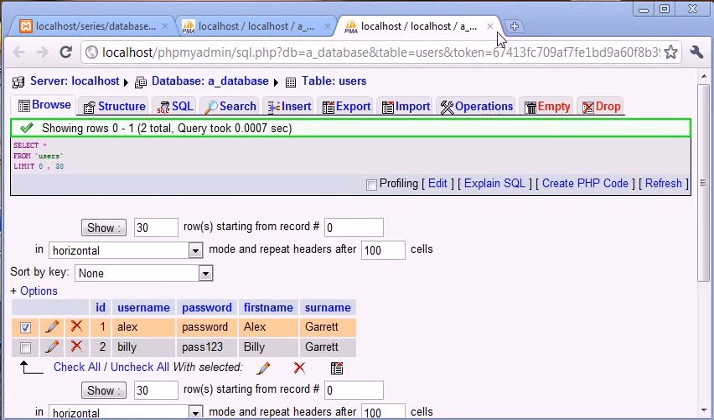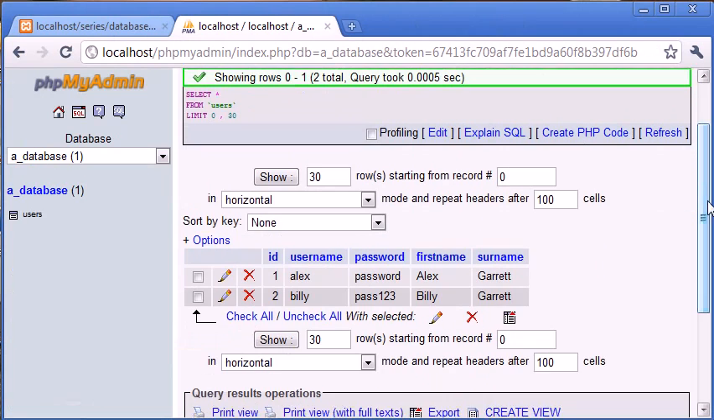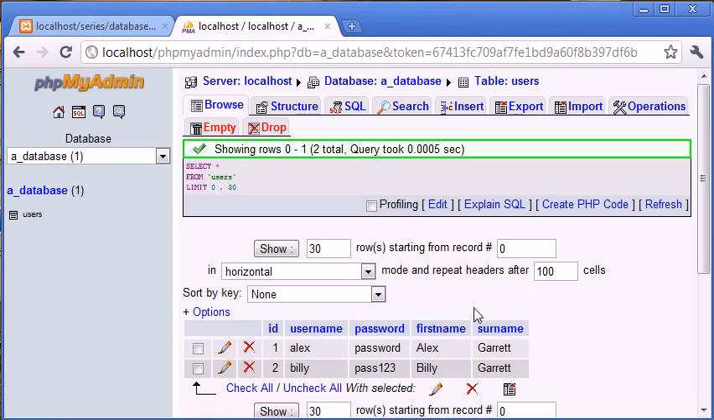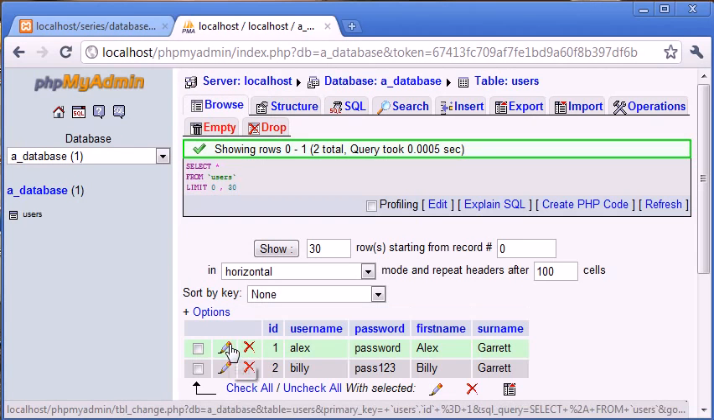Let me just close this window. Let's browse for the data. Let's start from the beginning. So what happens if, let's say, my surname changes? Or let's say my first name changes. It could be anything. So let's assume that this user, Alex, with the password of password, wants to change the first name to Dale, for example. Okay, so what I'm going to do is click SQL. Remember that the ID is 1.